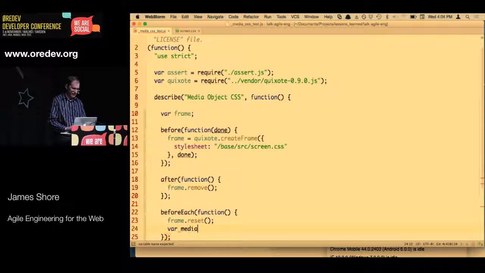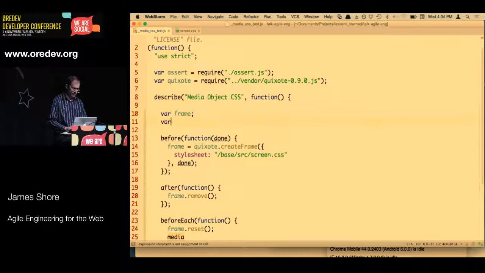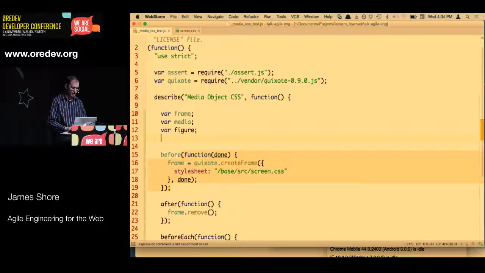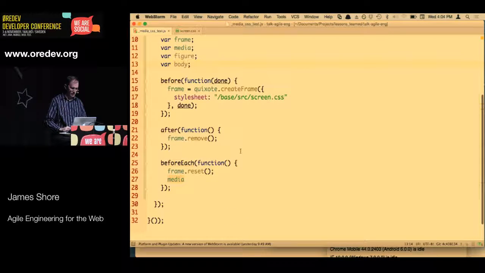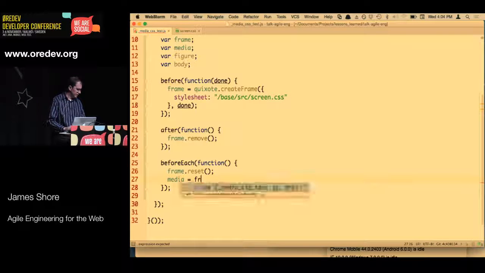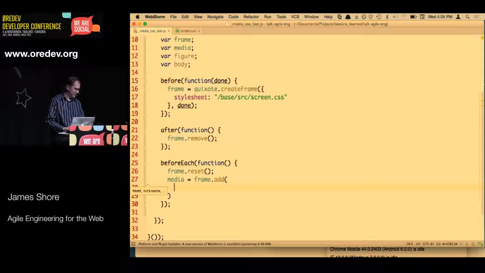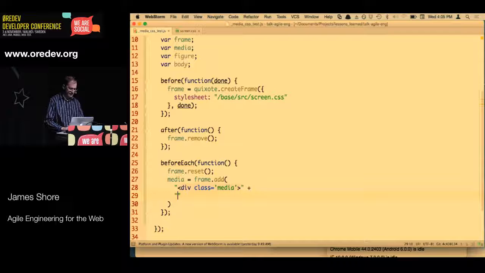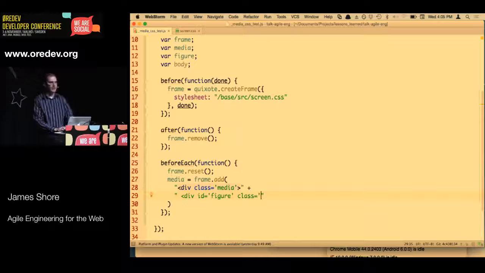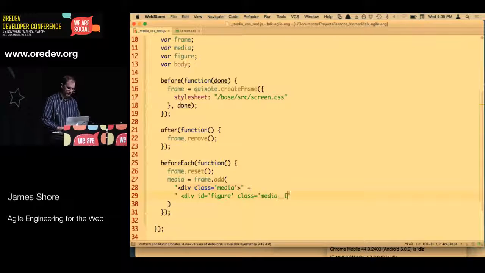So to create our media object, let's go ahead and pull it here. It's going to also have a figure and a body. To create that media object, we'll add the HTML, and it looks like this. We've got a div with the class of media. And that div is going to contain another div, or actually usually it's an image, but a div will work for us, which I'm going to give an ID just so we can access it more easily. And the class, I'm going to use the BEM notation, block element modifier, so I'm going to call it media figure.